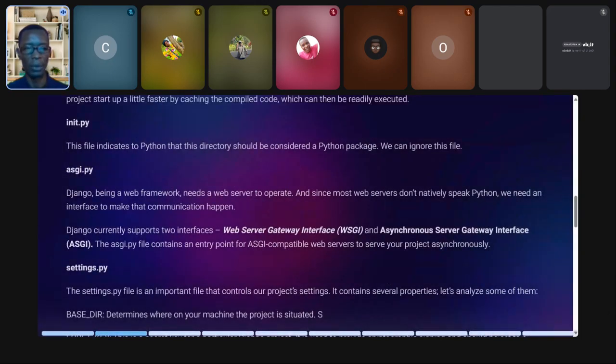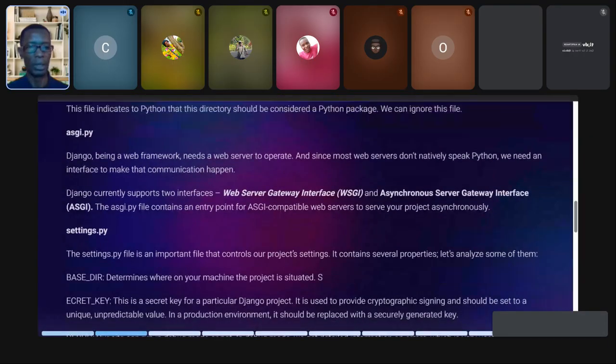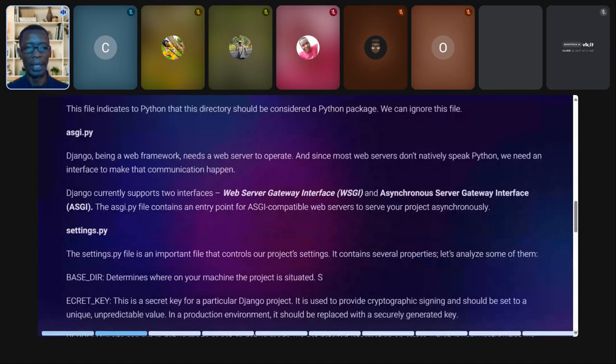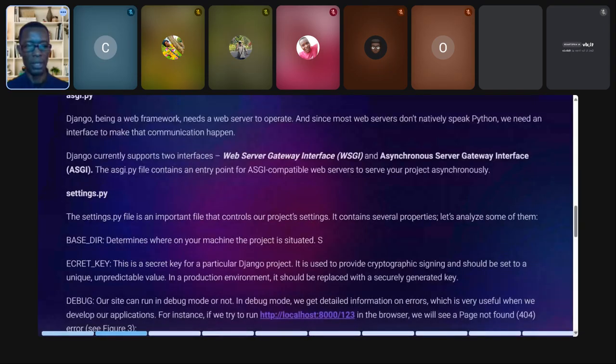And wsgi.py is, like I've said, being a web framework, Django needs a web server to operate. Since most web servers don't natively speak Python, we need an interface to make that happen. So they have to communicate, and this forms a communication relationship. Django has, like I've just said, these two interfaces, asynchronous and web server gateway interface, which just contain those entry points.